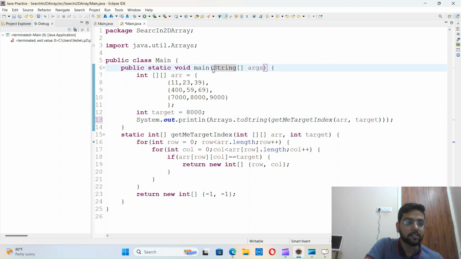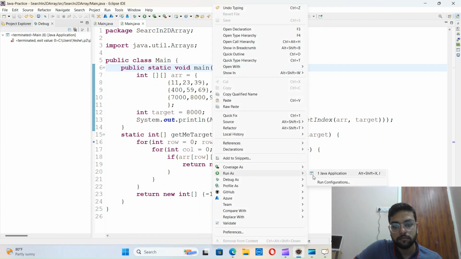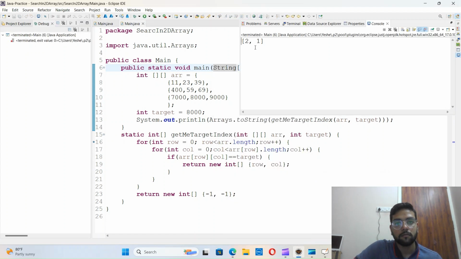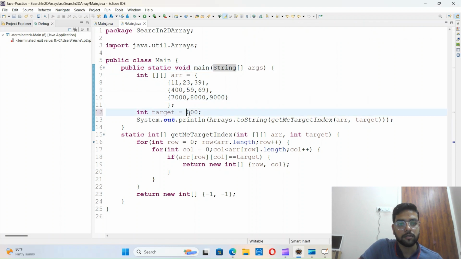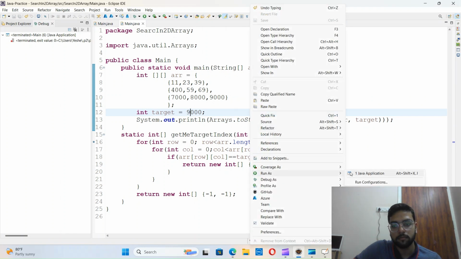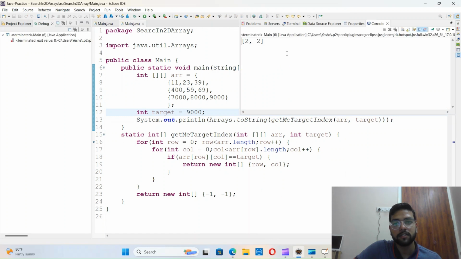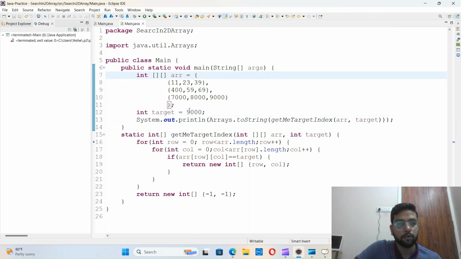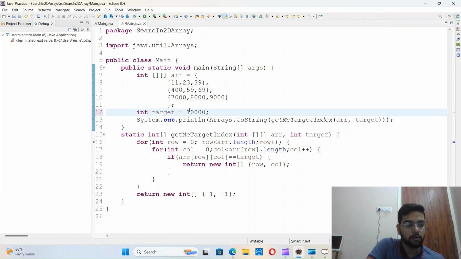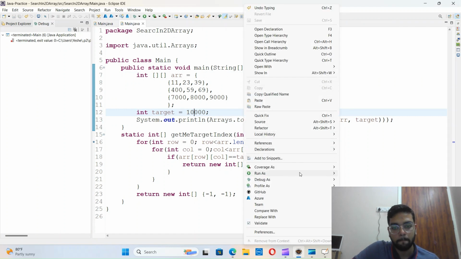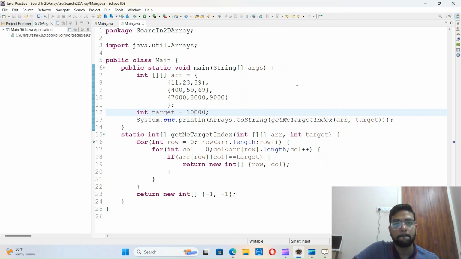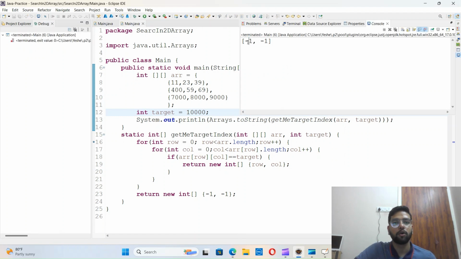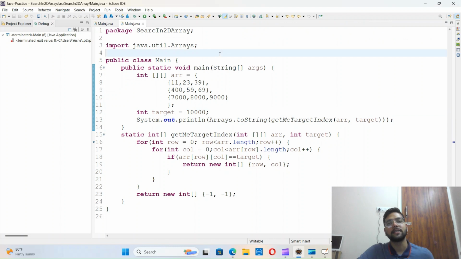Okay, now let's run it. 2 1. Okay, suppose 9000. 9000 is at 2 2, second row and second column. So it will give us 2 2. Suppose 10,000, which is not present here. It gives minus 1 and minus 1. So this is how we apply linear search in 2D arrays.